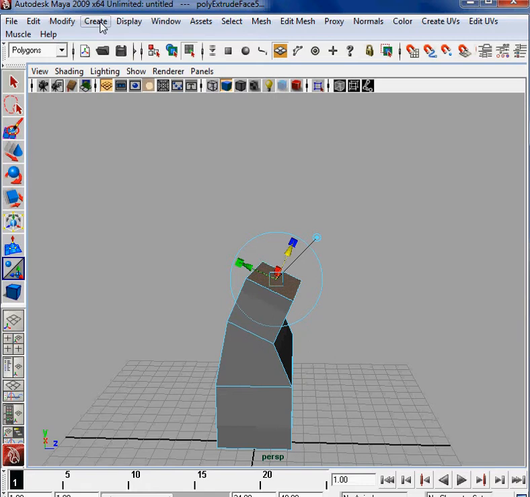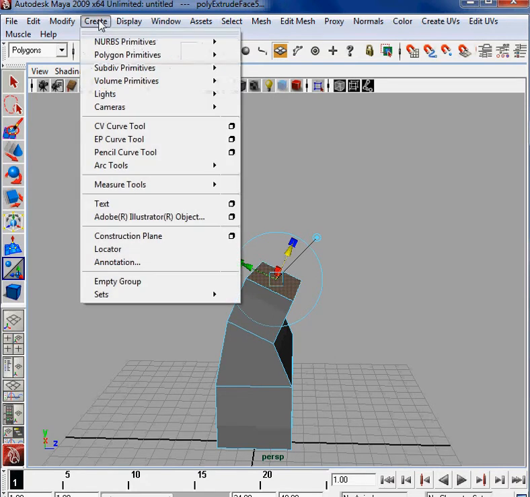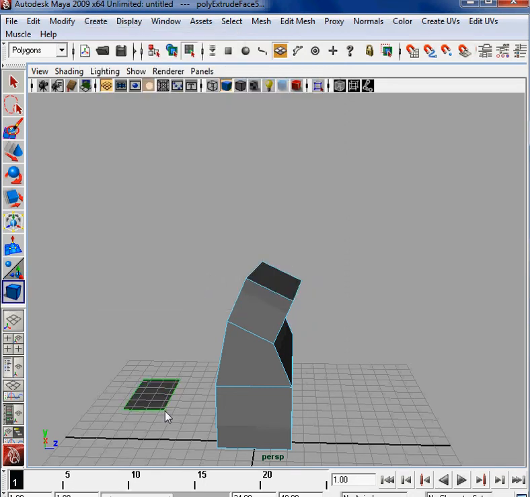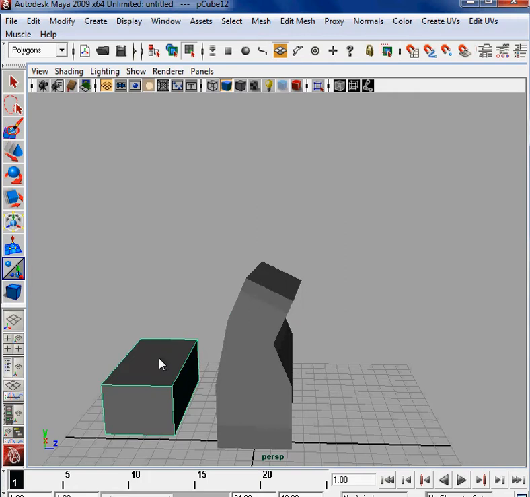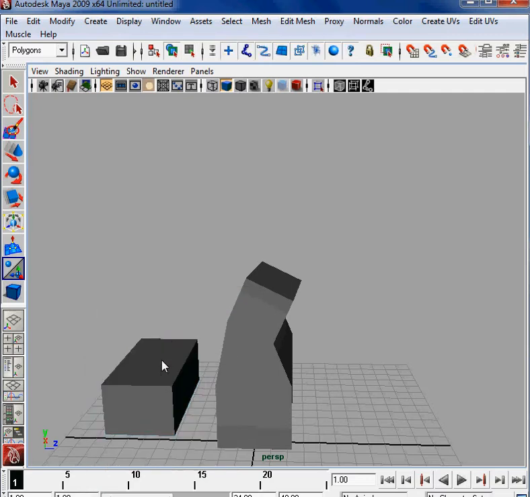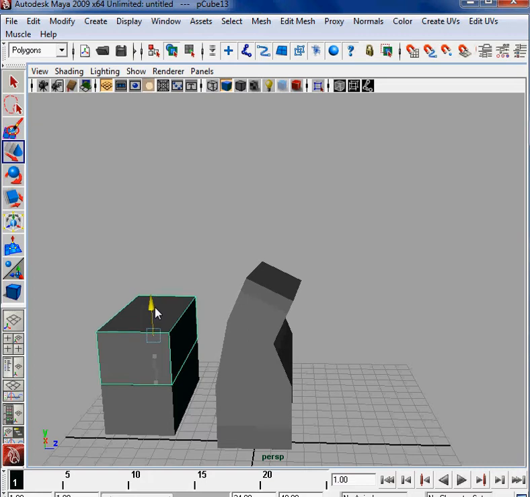Now if we need to create a copy and merge two objects together, we will select the object, make sure it's in object mode if it's still in face mode, and Control D will copy the object. Hitting the W key will allow you to move the object and place it as close as possible to the other vertices, so that you can merge them together.